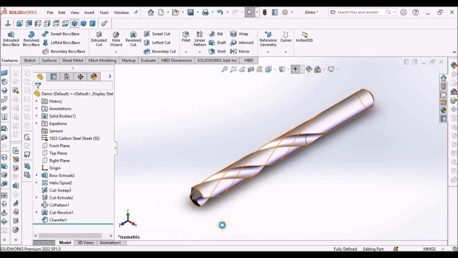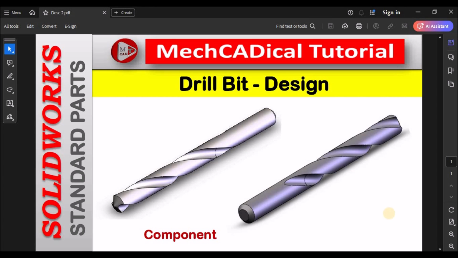So this is how we create the standard components in SolidWorks. So this is brief about drill bit design in SolidWorks.